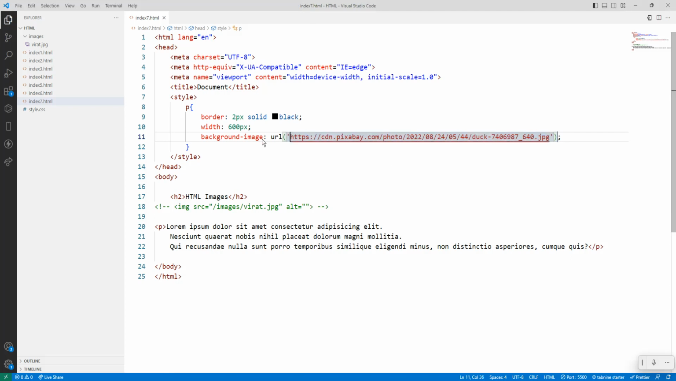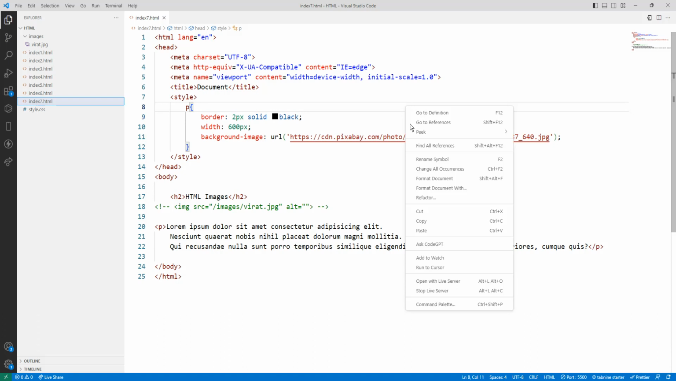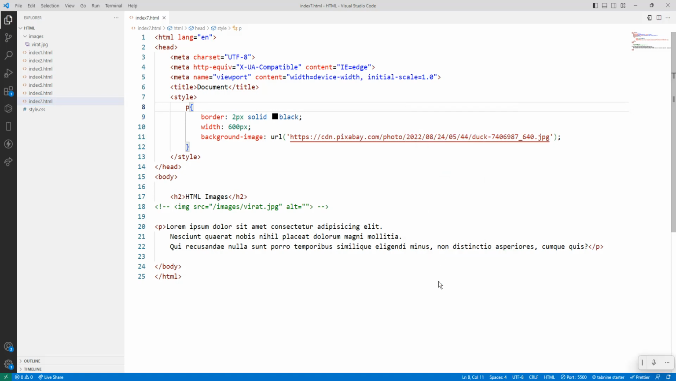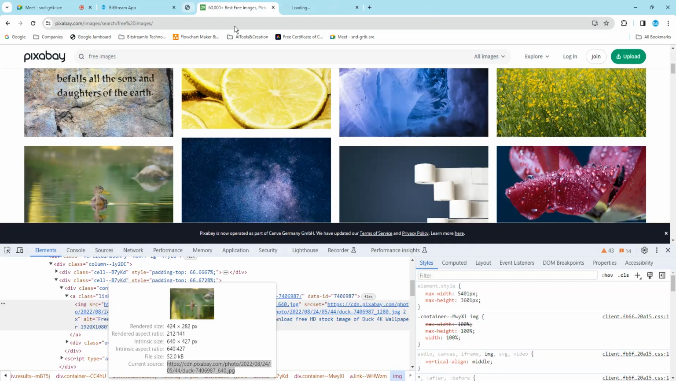So this is the background image for where? For the paragraph I am setting here. So right click, open with Live Server. It is going to apply the background for the paragraph. So here it is. I will close this one. See here.